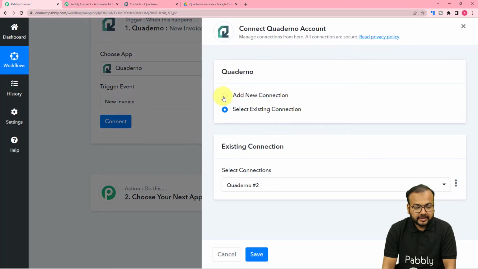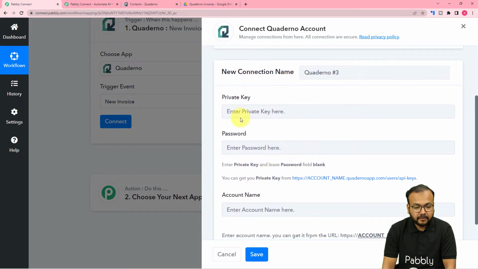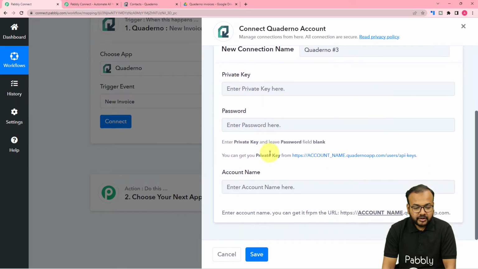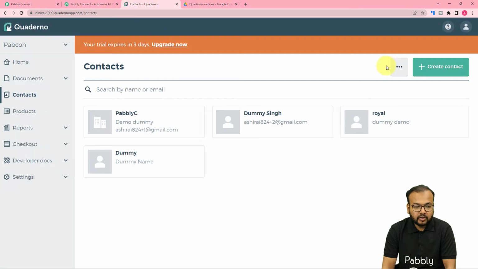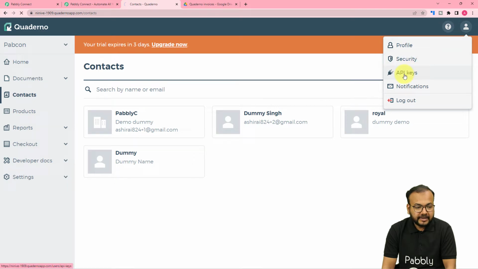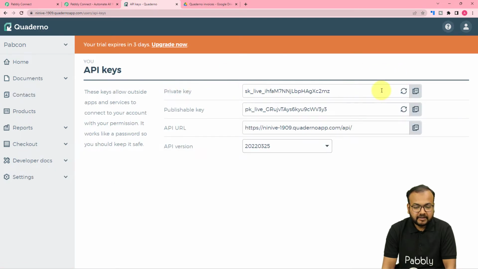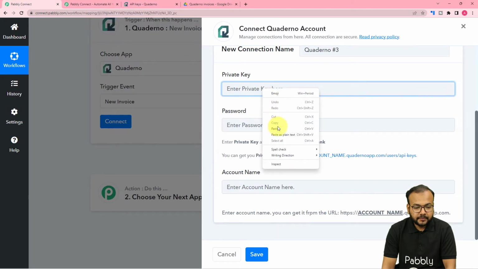And from here, select add new connection, and here it is asking for the private key and the password and account name of Quaderno. So you can leave the password field blank, but you have to enter the private key, and you will get the private key from the account section. So you can just click on this link to reach there if you are logged in, or what you can do, go to your Quaderno account and from here click on this profile icon and click on API keys, and here is the private key. You can just copy it from here and paste it here.